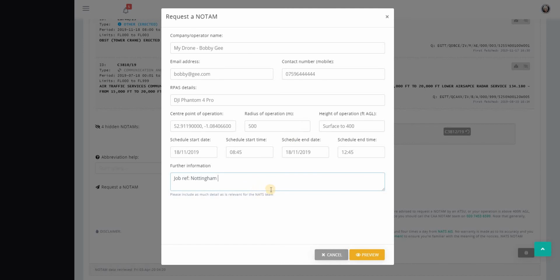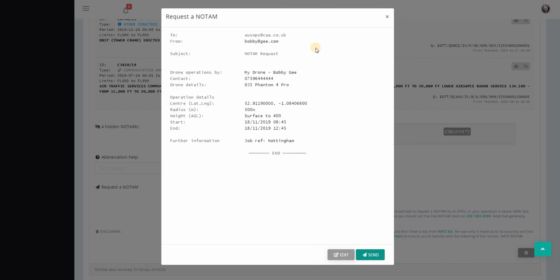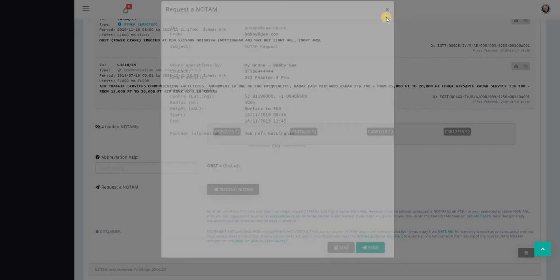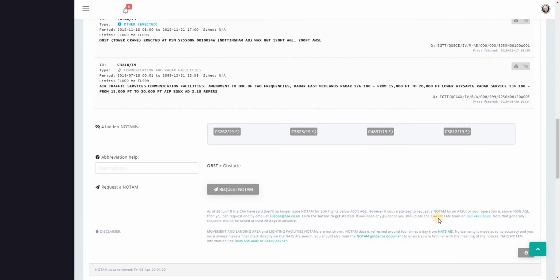So once you've filled in the detail, click preview. It'll give you a preview of the email and the information that will be included. Click send, and that will send it off directly to the NATS email ops, the CAA email address for NOTAMs. It'll also copy you in, just so you know what's been sent. If you're in any doubt at all about what to include in a NOTAM, then there's a contact number for the NOTAM team there, who are generally very helpful.